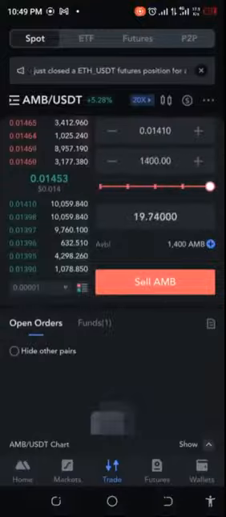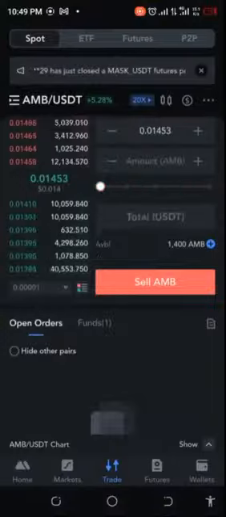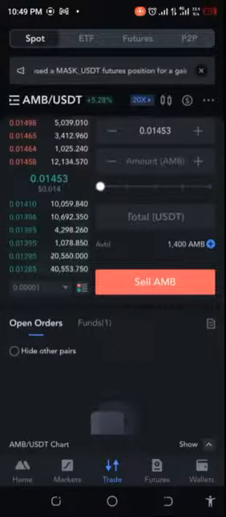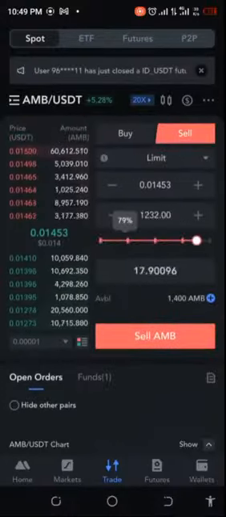Okay, no, that's not what I want. So we need to go back to its original price. Okay, so we're going to be in the queue for some time. So let's go ahead and put in the 100%, and let's get this sold.